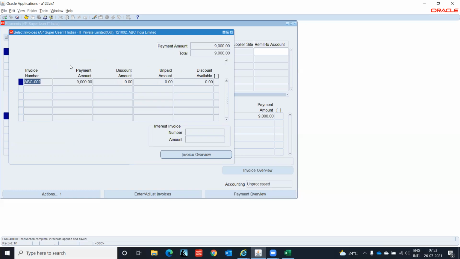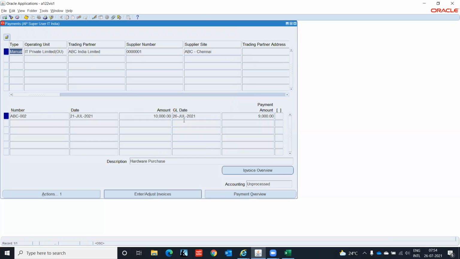Save this information. Once you save it, it is grayed out. You cannot change it. Your payment amount is 9,000. Your discount is nothing. Unpaid amount. If you want, you can change the payment amount to less than 9,000. So unpaid amount will come, and discount available, if we are using a payment method based on which any discount is available, that will come over here. Close this one. So this payment is done.